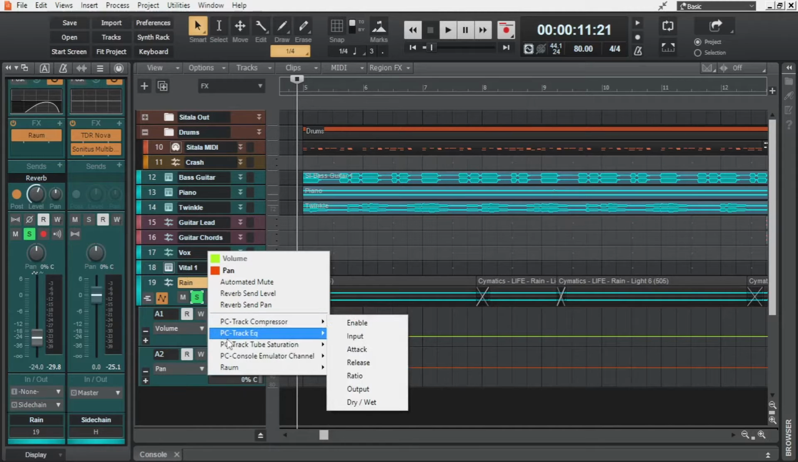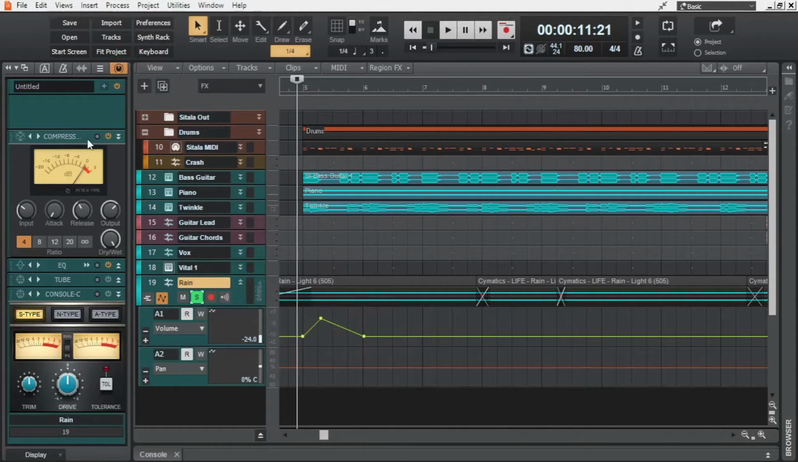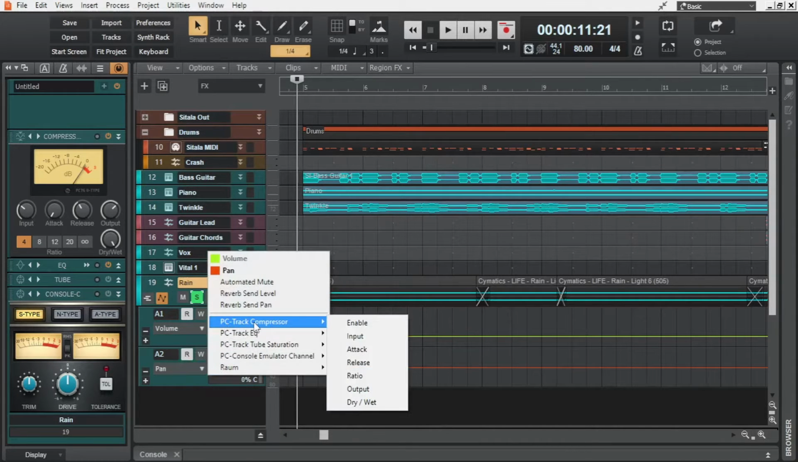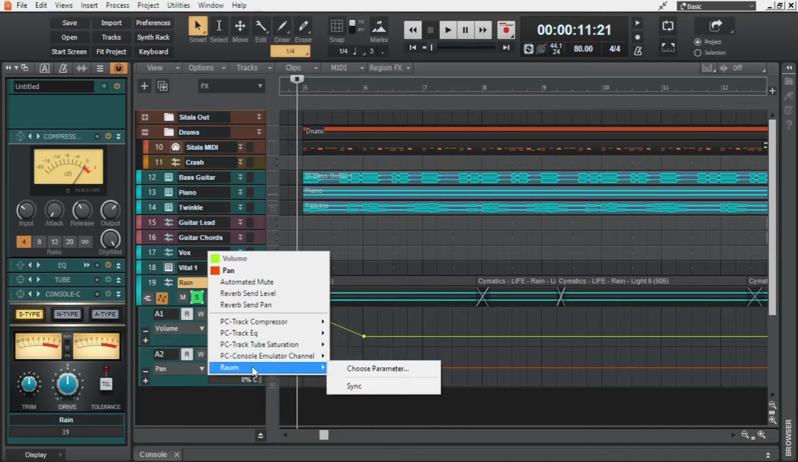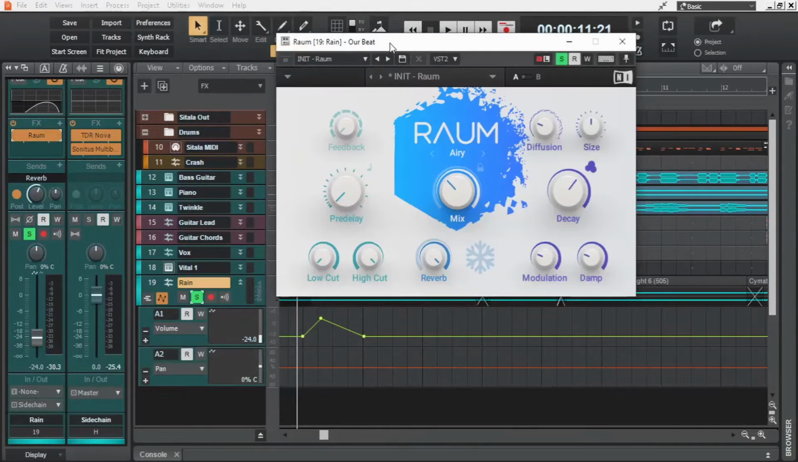This PC in each of these stands for Pro Channel, which we can see by clicking here. So these are the Pro Channel effects. The first one is the compressor, and if I click here, we can see that it's PC track compressor. And it's these parameters that are listed this way. Then the following Pro Channel modules are EQ and Tube Console, which you can see here. And then this ROM here is actually an effects plugin, which I added here. So here is the effects plugin.